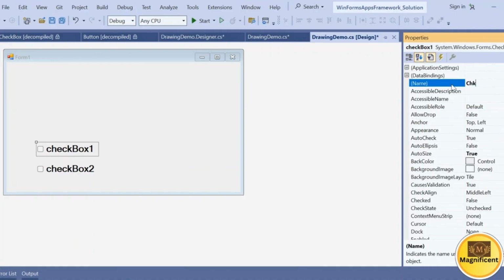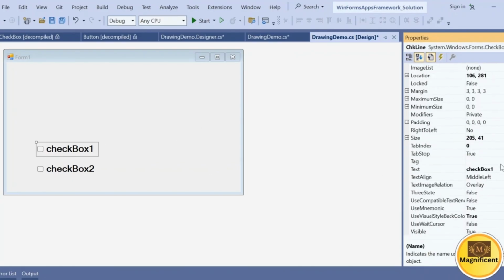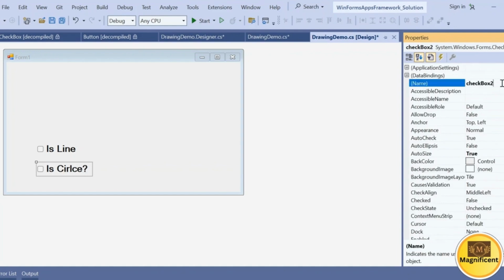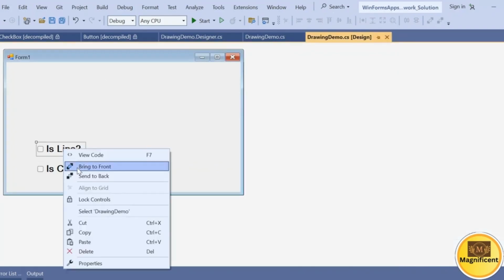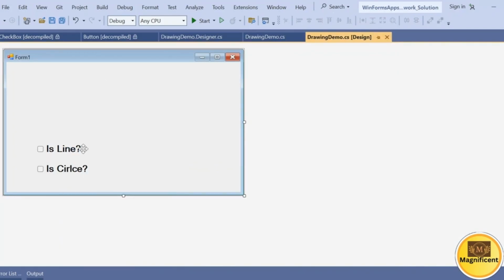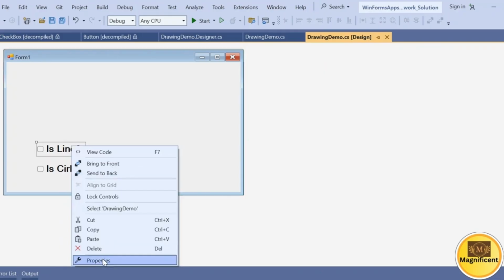So I'll name it chkLine, and the text will also be changed for this checkbox. So this text property I'm changing to is line, and for the second checkbox I'll change it to is circle, and name it chkCircle.